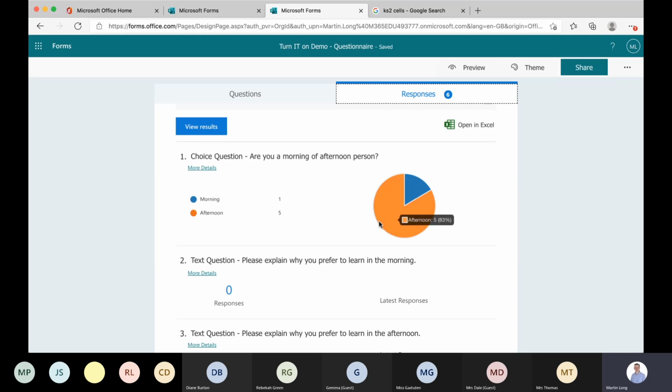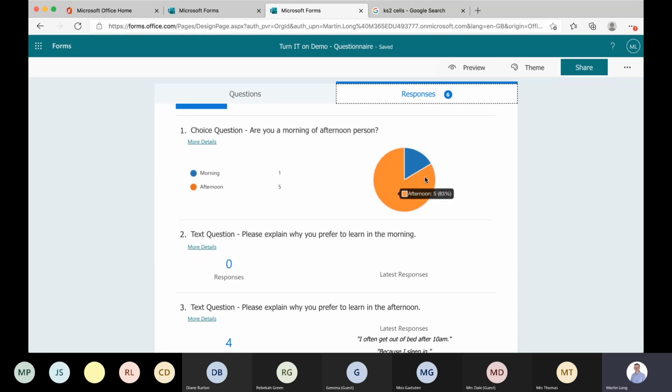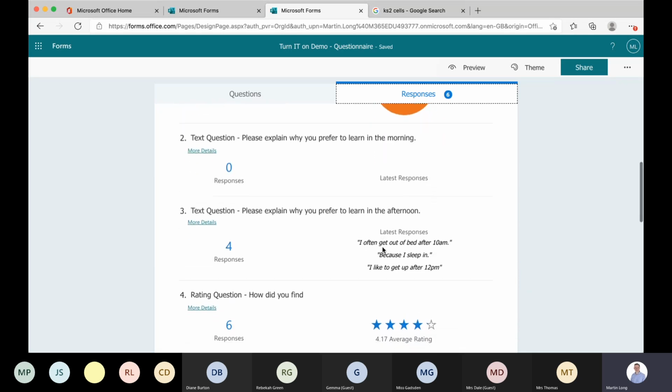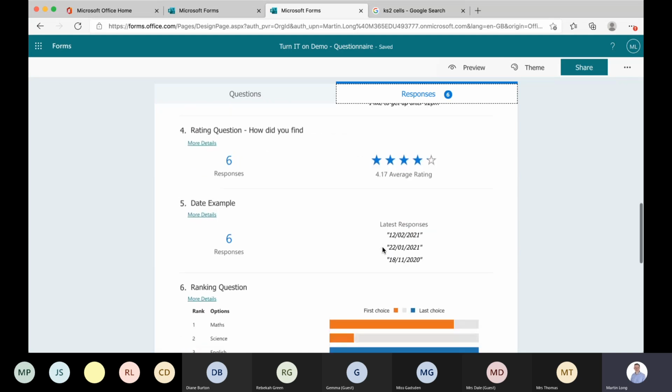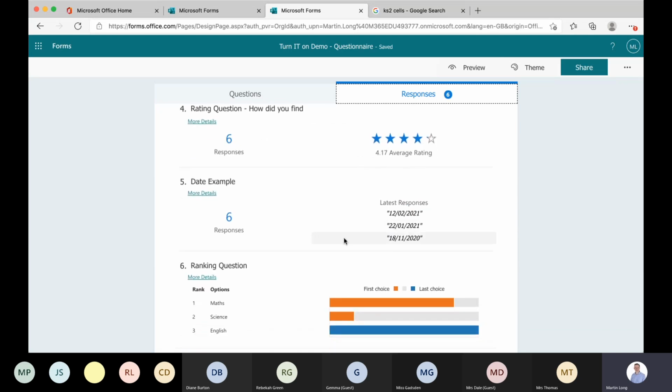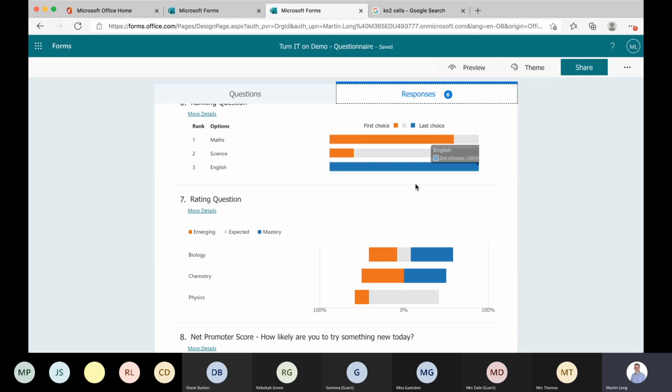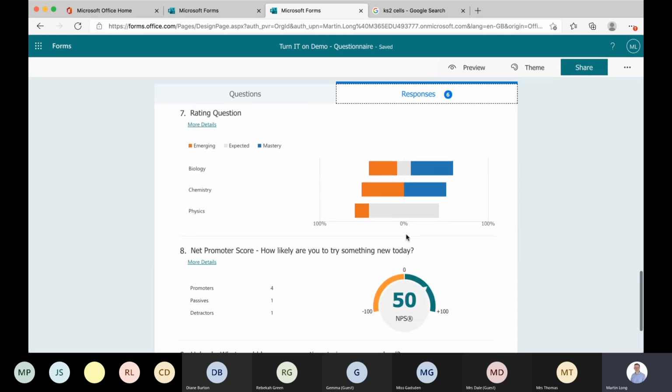It's the mean of all of the data I've got in, and it tells me how many people are morning, how many people are afternoon. It just gives me some feedback on each question, so it starts to give me the mean of the responses that have been submitted there. I can see a split of what people say around whether they're mastery, expected, exceeding on their subjects.